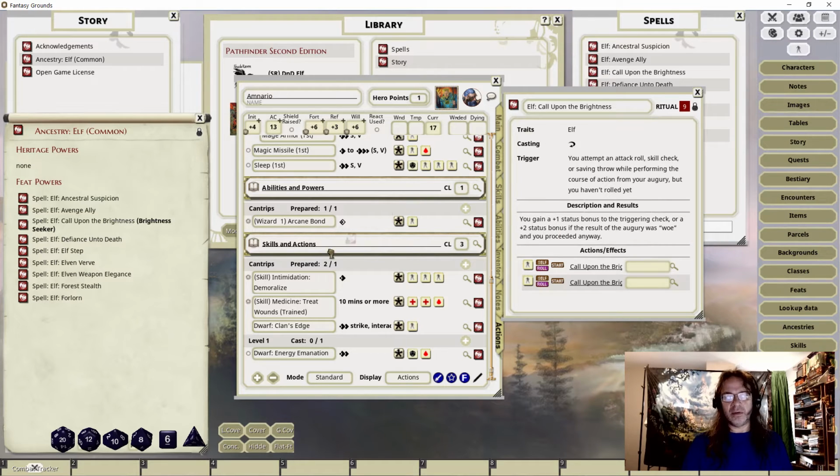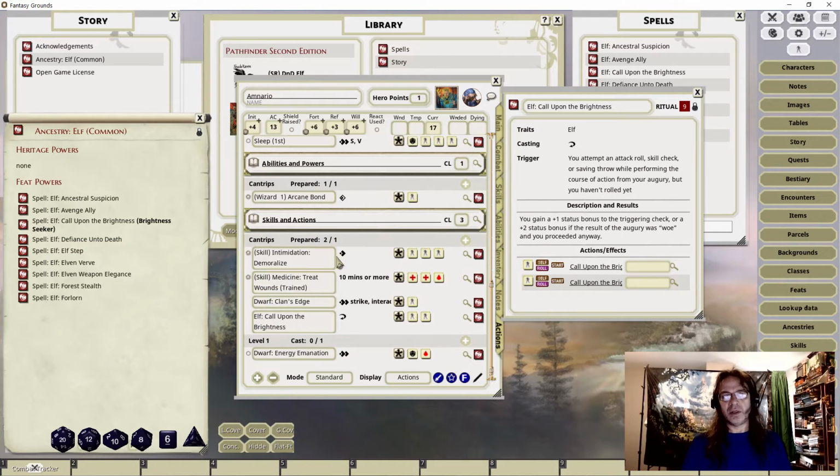So again, you'd pop it down here in a skills and action spell group that you had added, and then this will give you your call upon that. So you'd cast your augury. Didn't get a woe one, but you still got the benefits of having a skill check that you wanted to do that would come from the use of that augury.